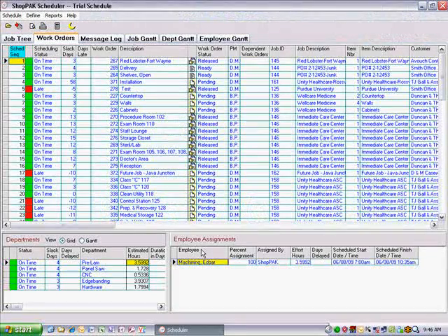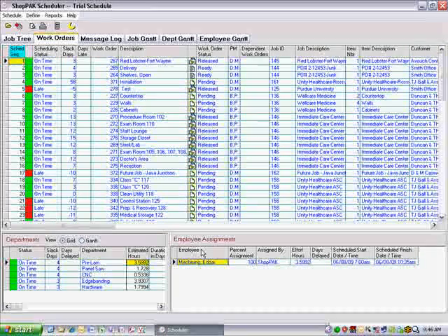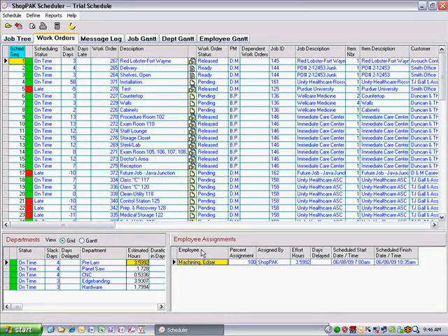The Work Order tab supports three main activities. 1. Editing work order and department level scheduling directives that influence scheduling. 2. Manually sequencing work orders. And 3. Communicating scheduling output so it can be analyzed by the person working on the trial schedule.